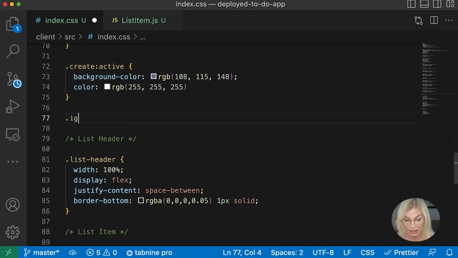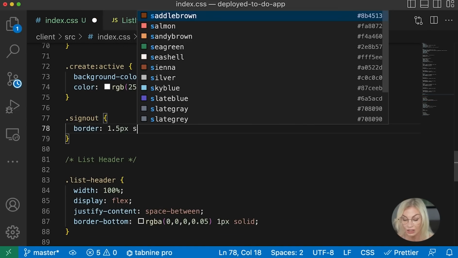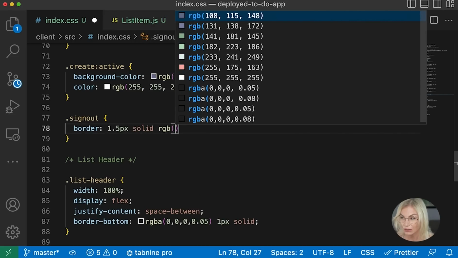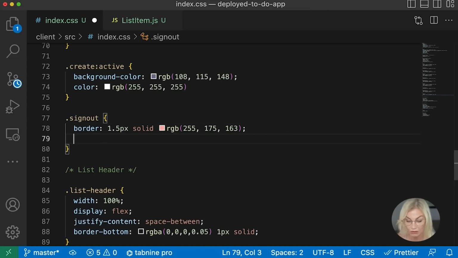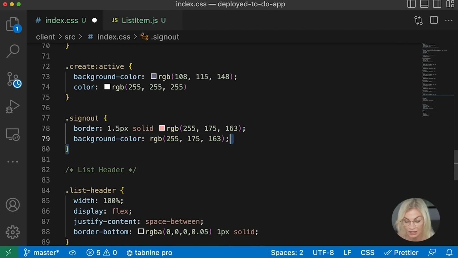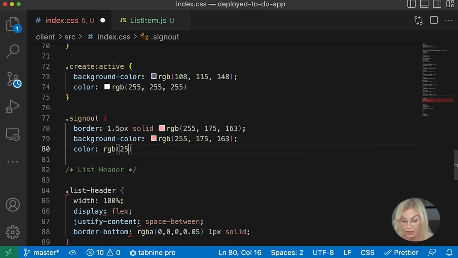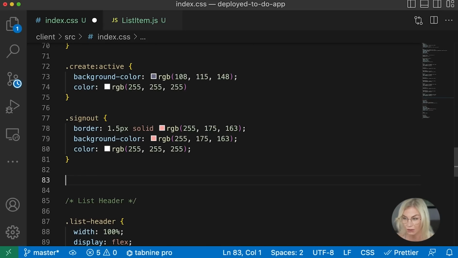So let's do .sign out. And if something has the class of sign out, I'm going to give it a border of 1.5 pixels, solid, RGB 255, 175, 163. This time I'm also going to make sure that the background color is this for a sign out button. So it's going to be slightly different. And the color is going to be RGB 255, 255, 255. So just making sure that it is white. Okay, great. And don't forget that last semicolon.